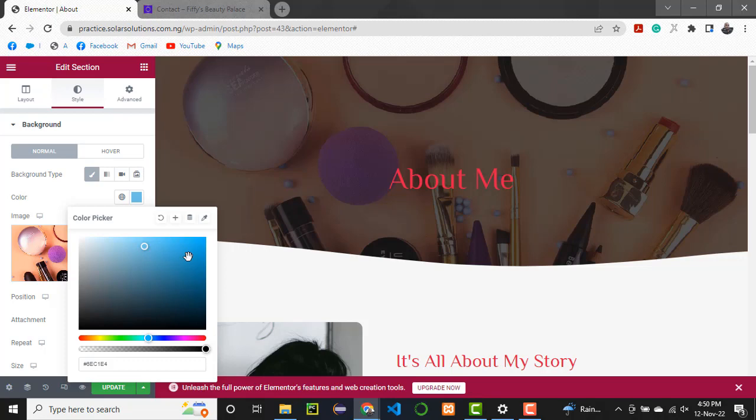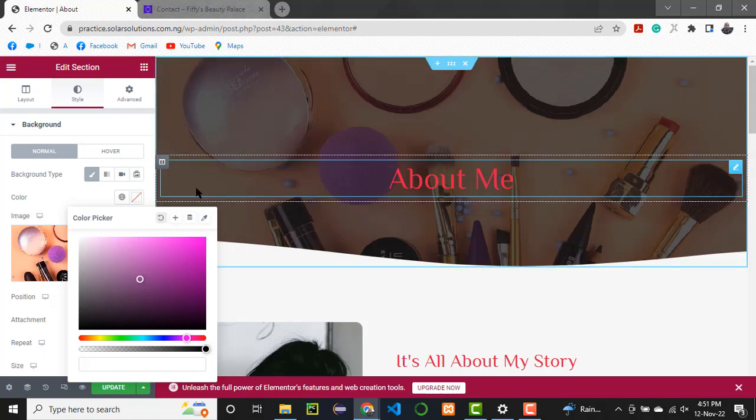Okay, and we can just select any other color here. Let's try to see the effect of this. Okay, this is really not having much effect, so I'll just clear this and go back to the default.